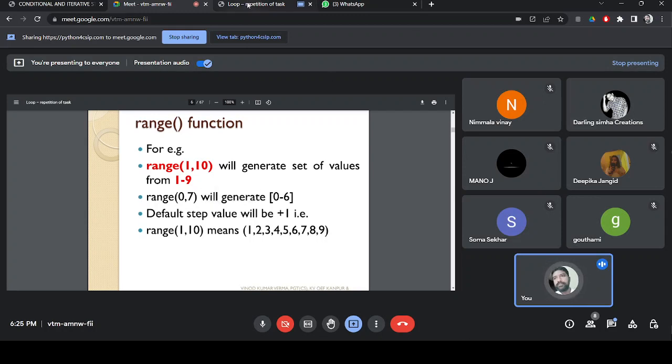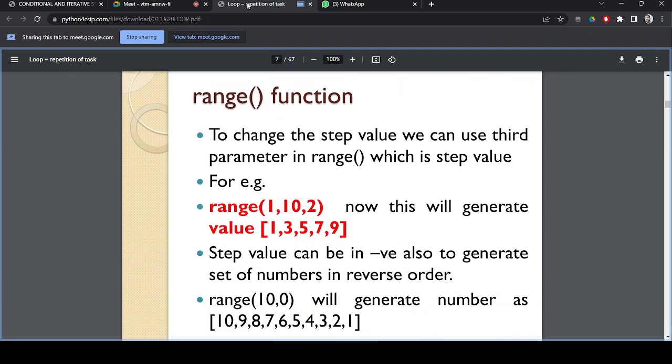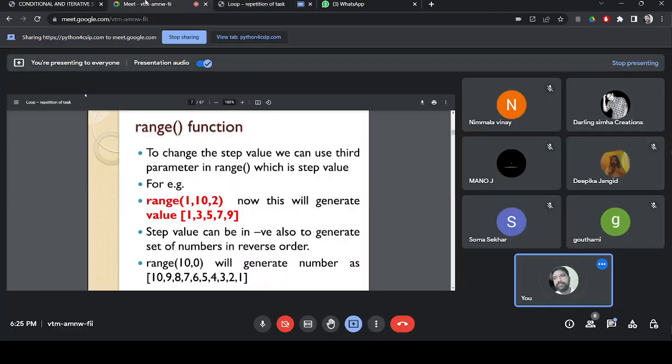Now you see, my friends. Now if I say a range function, focus on the red colors. You can change the step value. Sir, can you explain the third point? The step value you are talking about, right? Yes, sir. The step value means how much the next value will be generated.